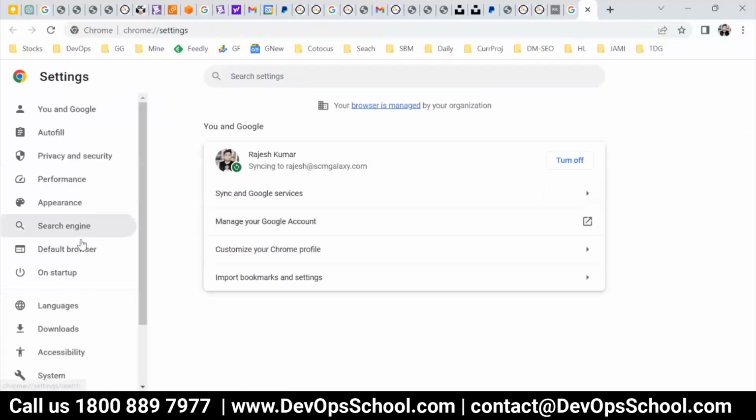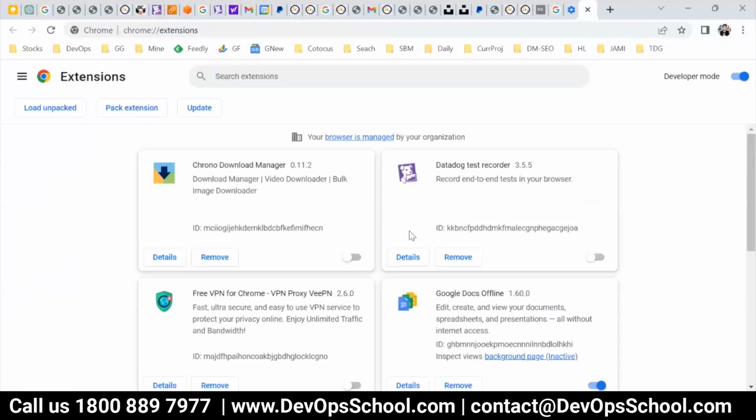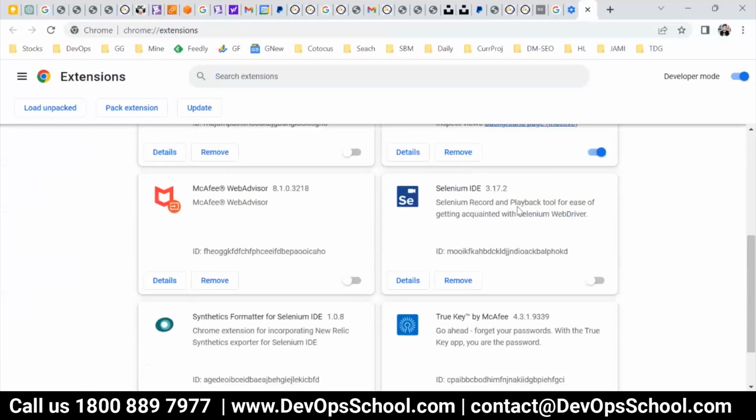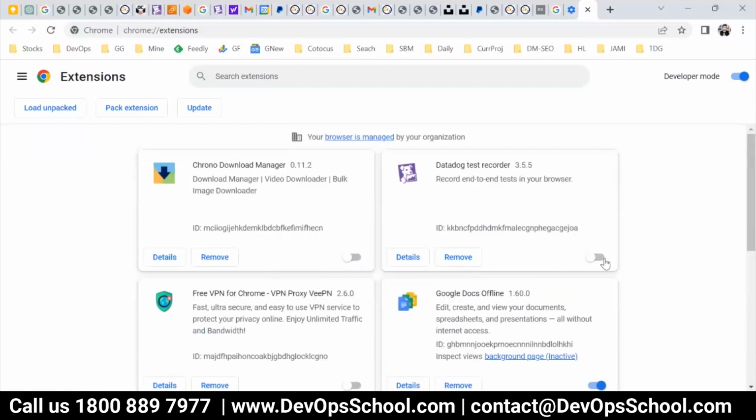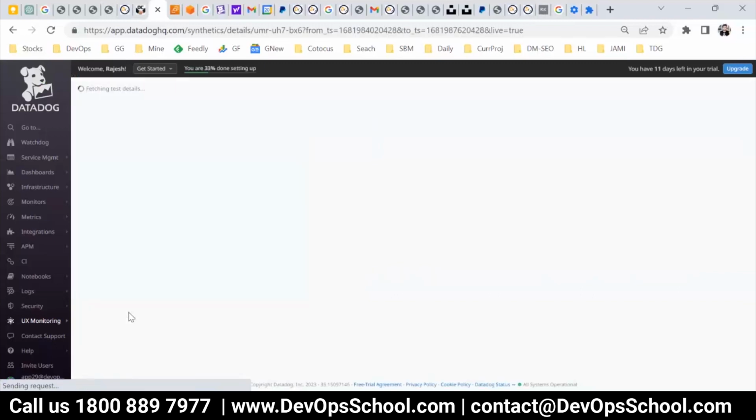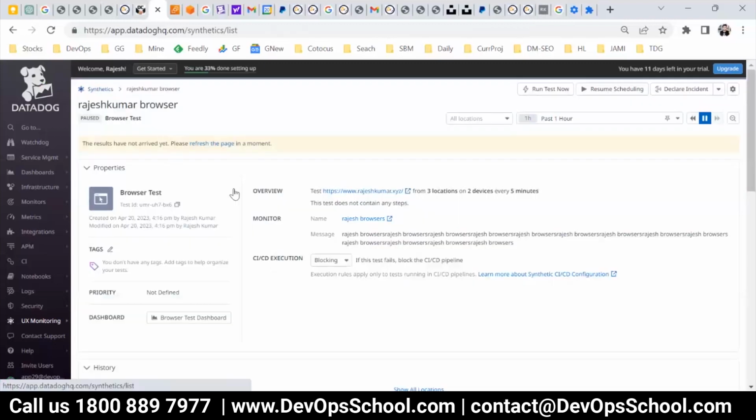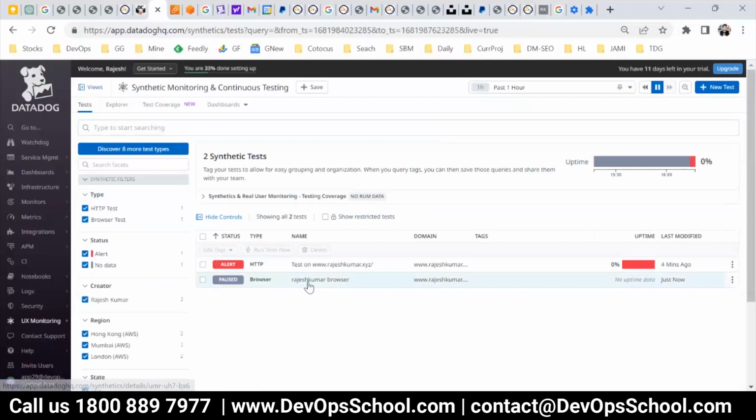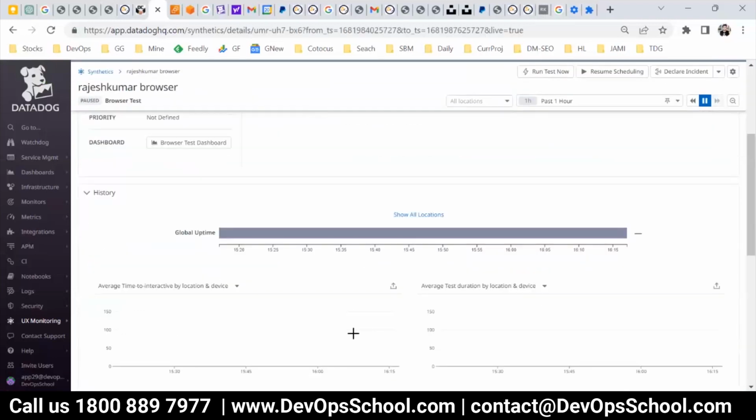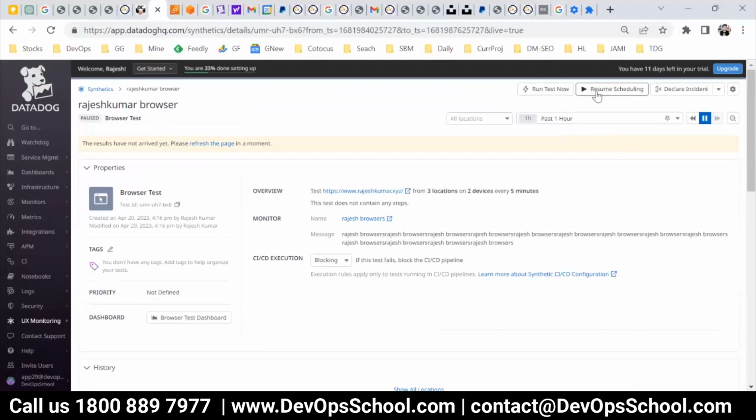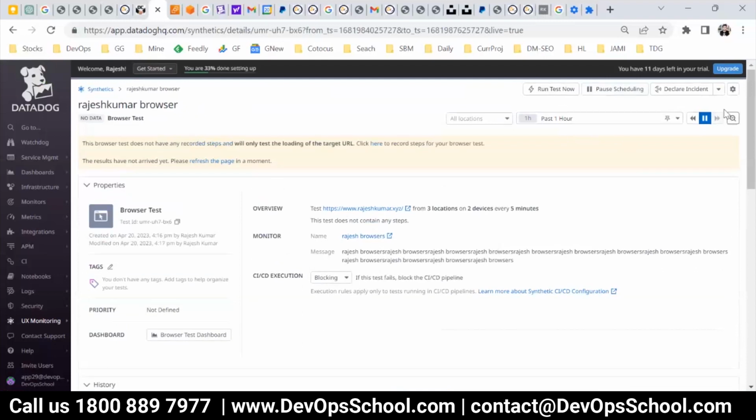So let me show you. Extension, Datadog test recorder. This is the one. Now, if you know Selenium, then you need this one. Anyways, enable this, and now come back to it, and then you'll have to redo the stuff. So go to Rajesh Kumar browser, and now you can start, resume scheduling. So okay, just a second, you have to edit recording.